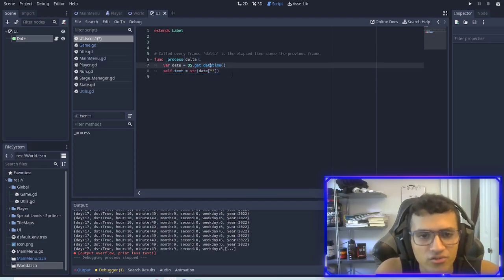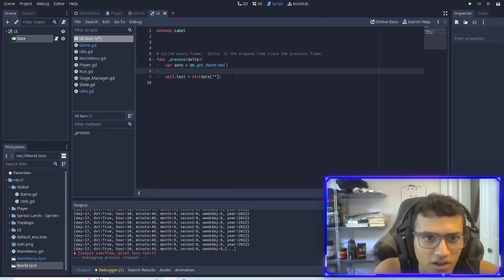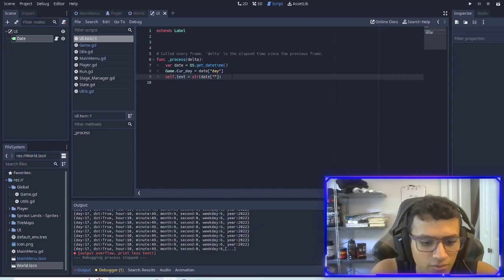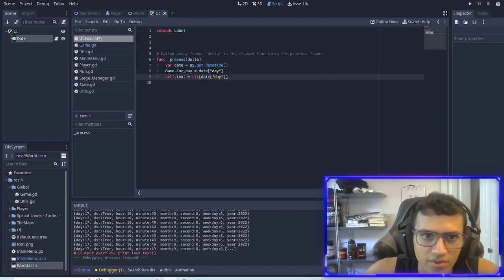So what I've done here, by the way, is I've just put date as a variable. Next thing I'm going to actually do is I'm going to do game.currentDay equals date. So now we set our current day to the current day, right? So now we can save that. In our date here, what we're going to do is we're going to print day, and then we're also going to print, I'll actually just copy paste that. We're going to print our, what's after day?